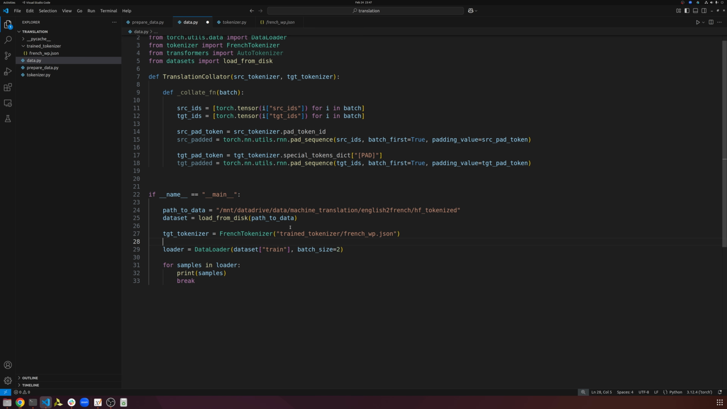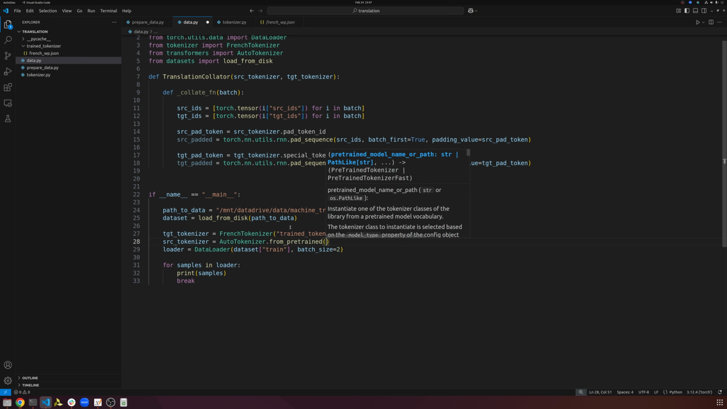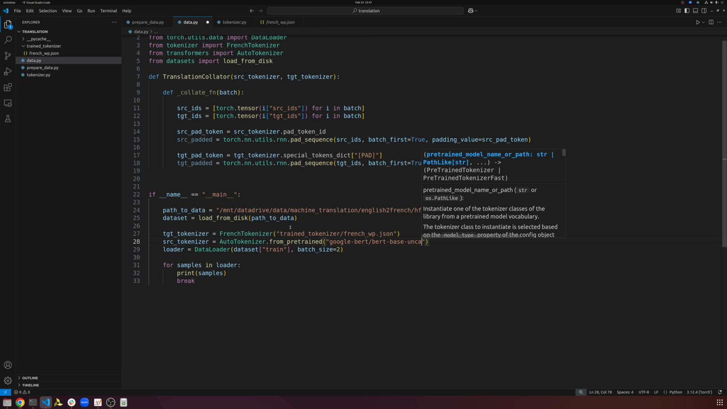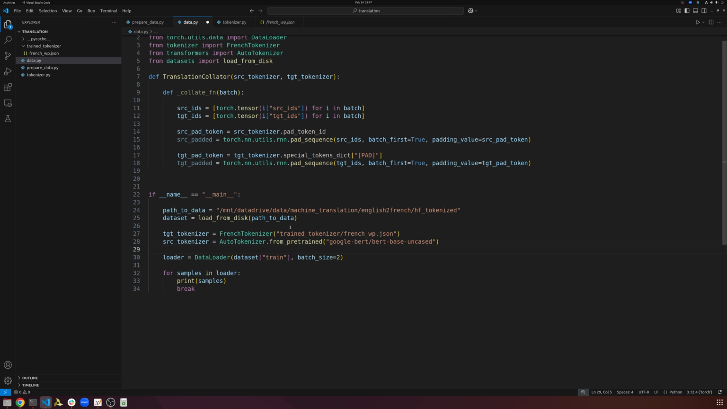Wordpiece.json. Right, so there's our French tokenizer. And then we have our source tokenizer. It's going to be AutoTokenizer from_pretrained Google BERT, and it's going to be the bert-base-uncased. So there we go. There's our tokenizers. So now we can define our collate function.